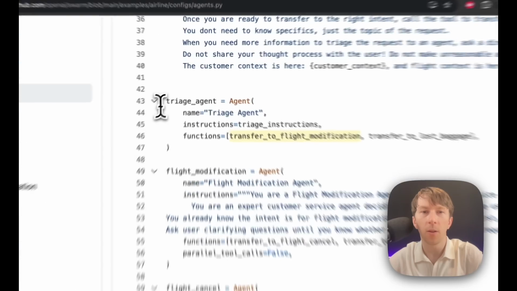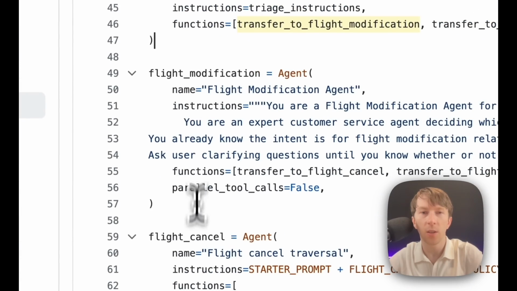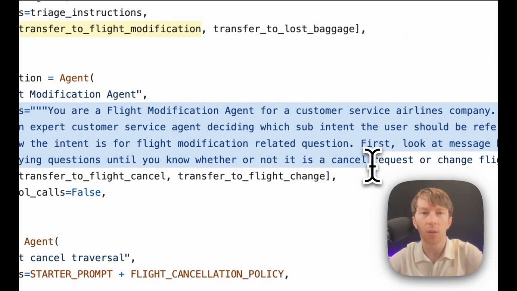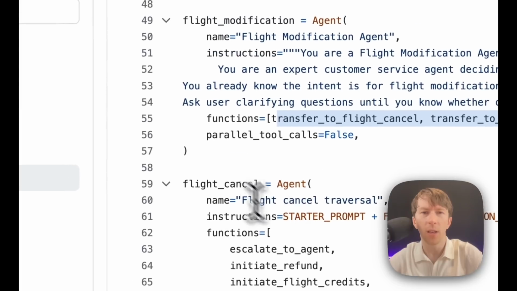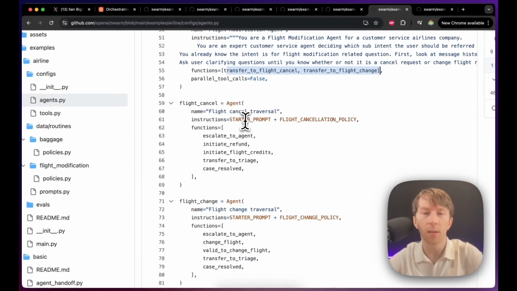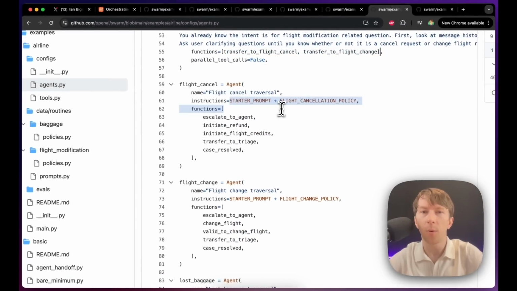And now here you have the first agent, which is the triage agent. Then you have the flight modification agent. So here you have the instruction and you have the functions as well. And then you have other agents right here, like the flight cancel, which takes the starter prompt from the other page and also integrates the routine, which is the policy. And then the list of all of the different functions.